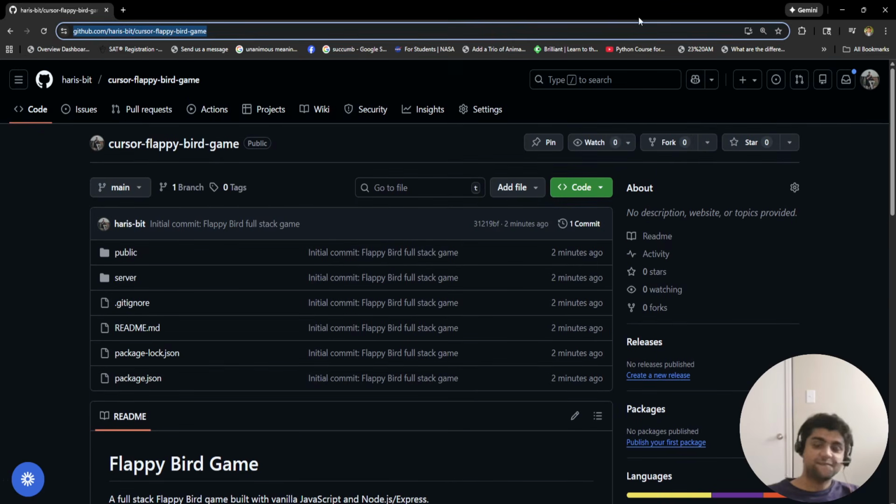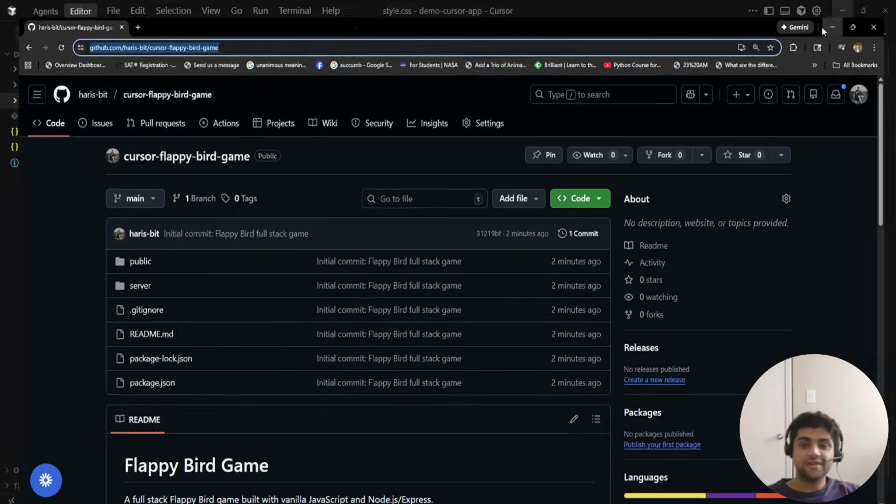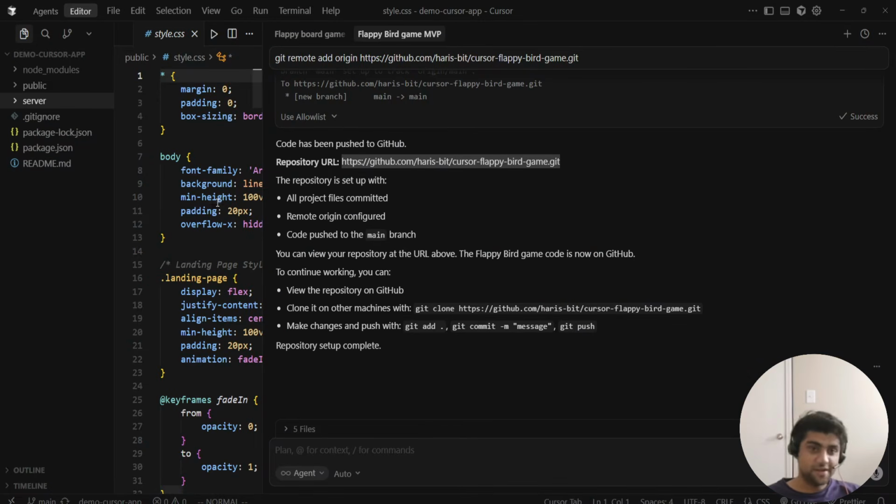So look how interesting the world has changed. I didn't have to type one piece of code. Everything was just prompted, and it created some amazing game, and it took me just seconds.